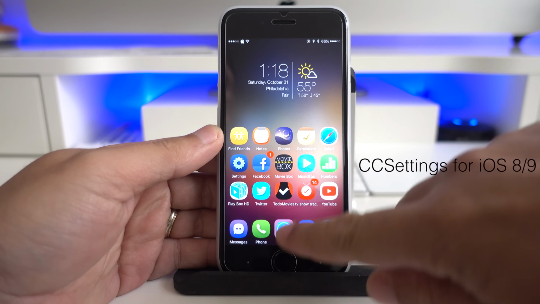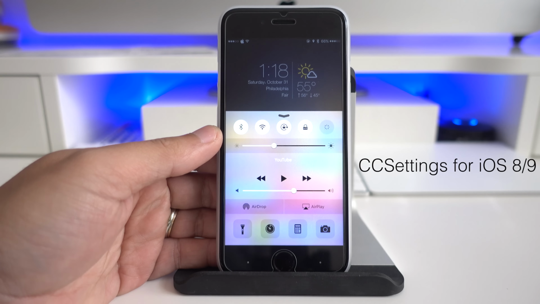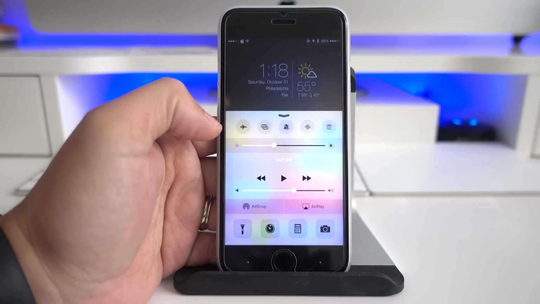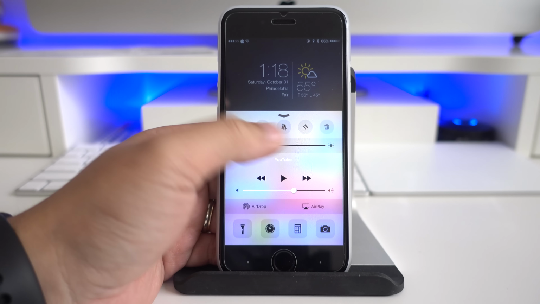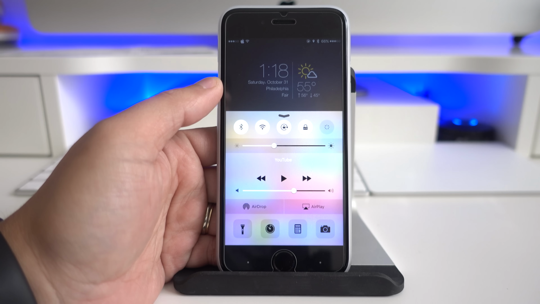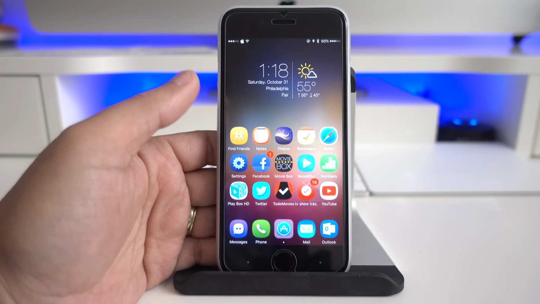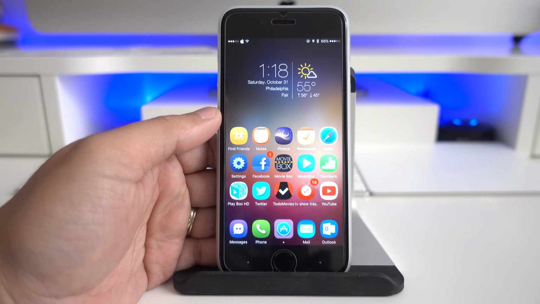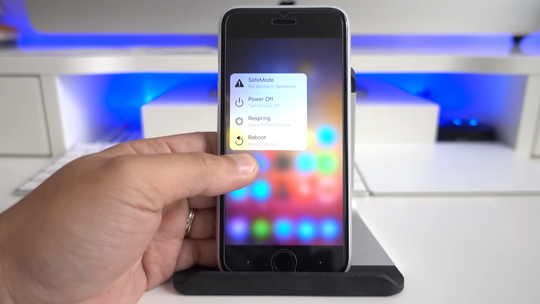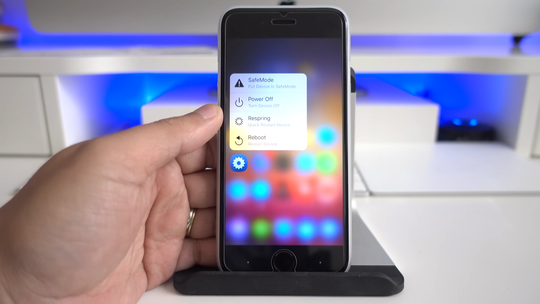Next is CCSettings for iOS 8 and 9. This tweak adds more system toggles on the Control Center, making things more convenient. You can reorder the toggles, add and remove them, as well as set how many toggles you can see per page. Next is Shortcuts. This tweak adds Force Touch menu on the stock apps that Apple neglected. For example, the Settings app has these options now, so it's really good.